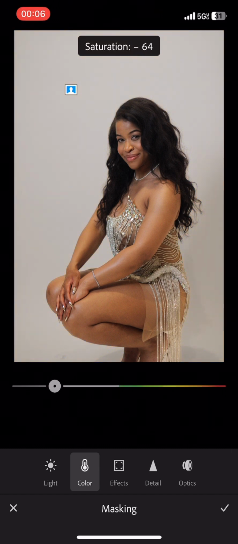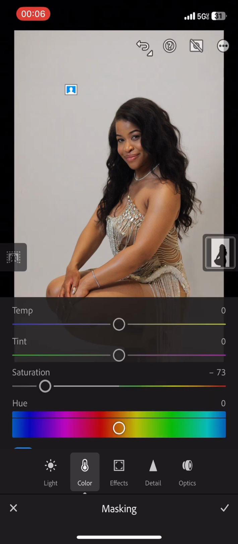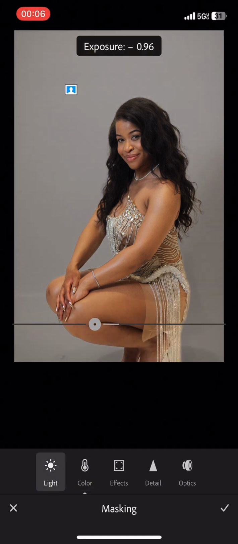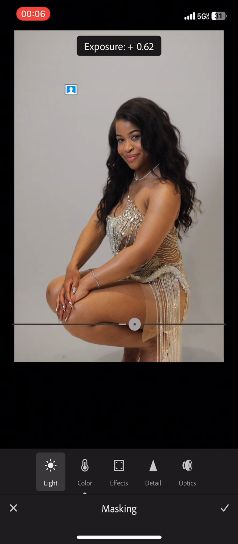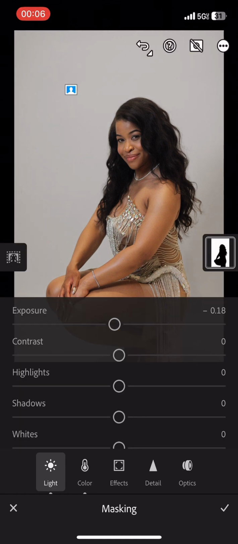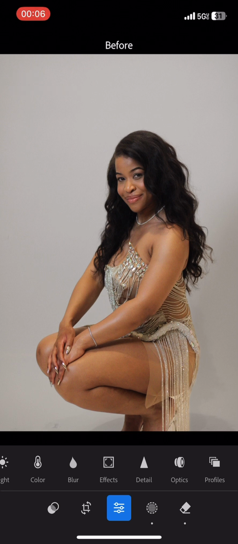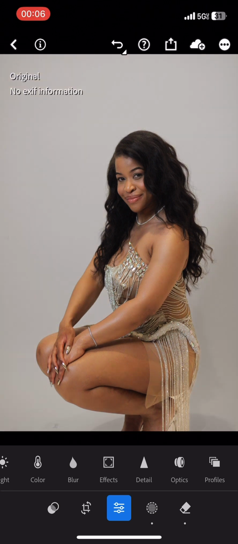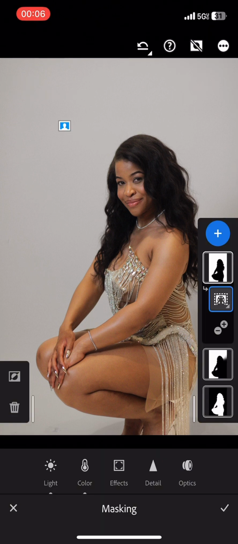Me personally, I wanted a more grayish background. I felt like that went a little bit more with how the picture was looking so far. So I just decreased the saturation, and then I'm playing around with the exposure a little bit just to show you guys how I'm going about changing the color. And I decreased the exposure a little bit, and then this is what it's looking like. Again, those are the before and that is the after so far.